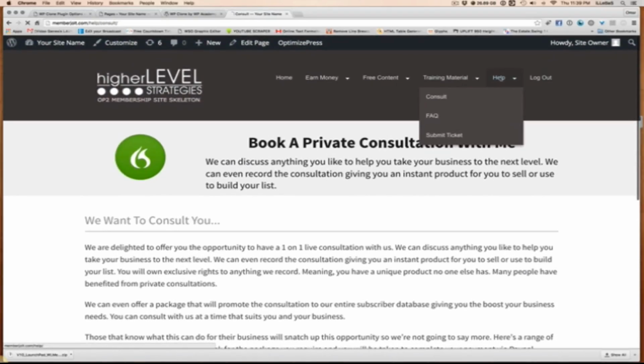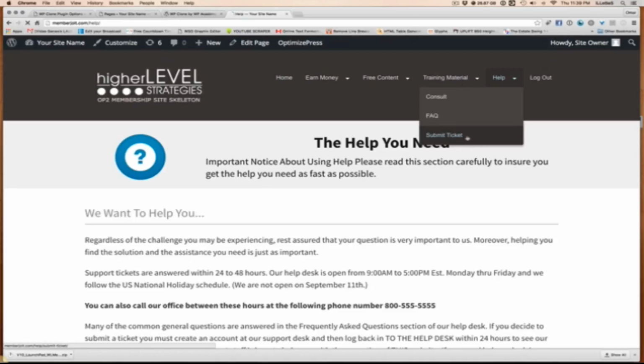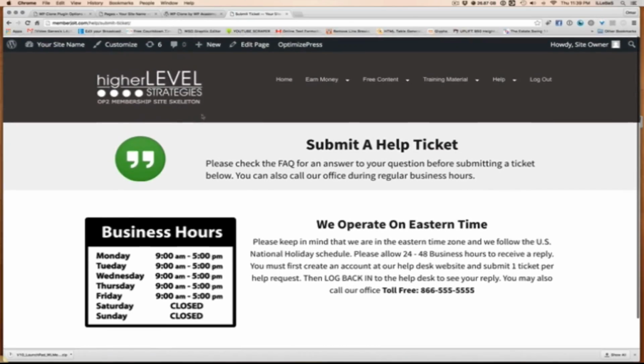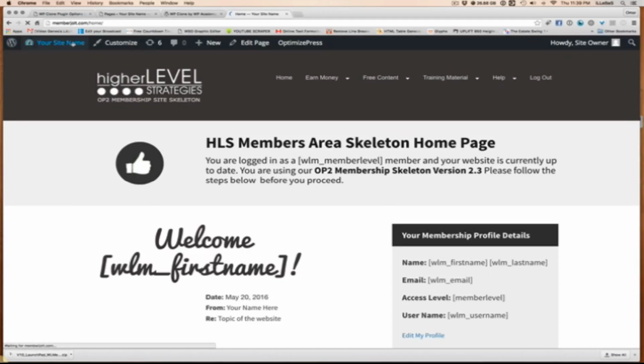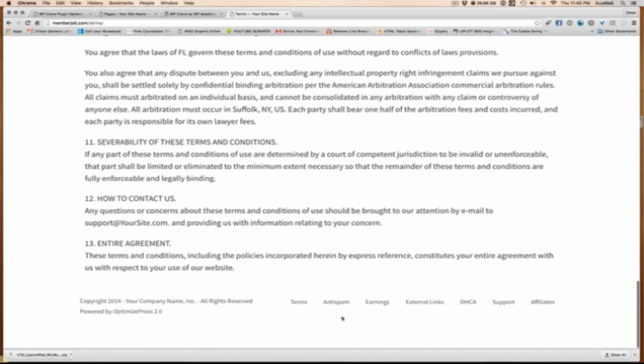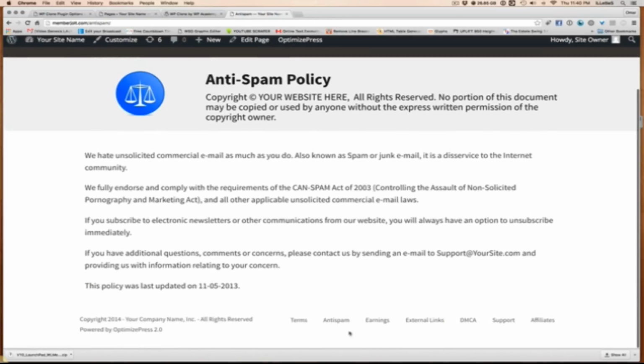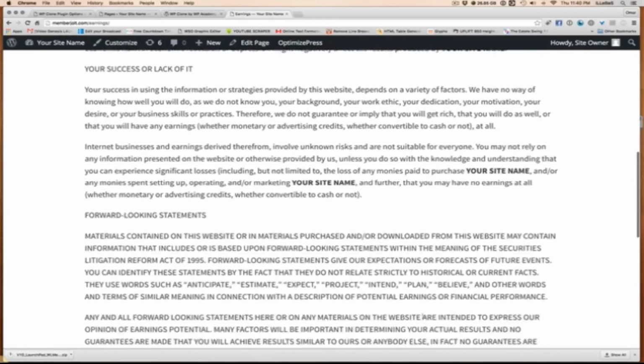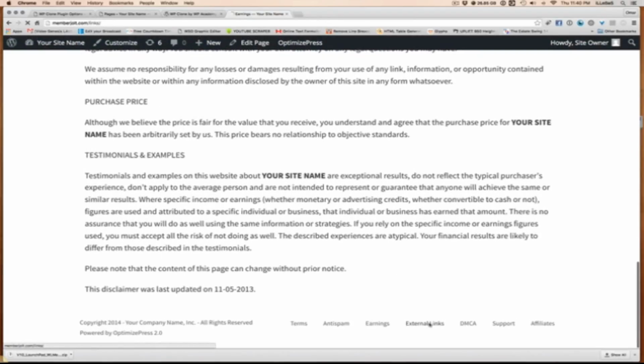Consultation page, help page. All of this stuff has already been created. Now, naturally, you'd have to insert your site name. You'd have to go and replace your logo. You can select your colors for your header and your footer. But all of the legal pages, look at this down here, all of your terms, the anti-spam, earnings page, all the disclaimers, all this stuff is here.